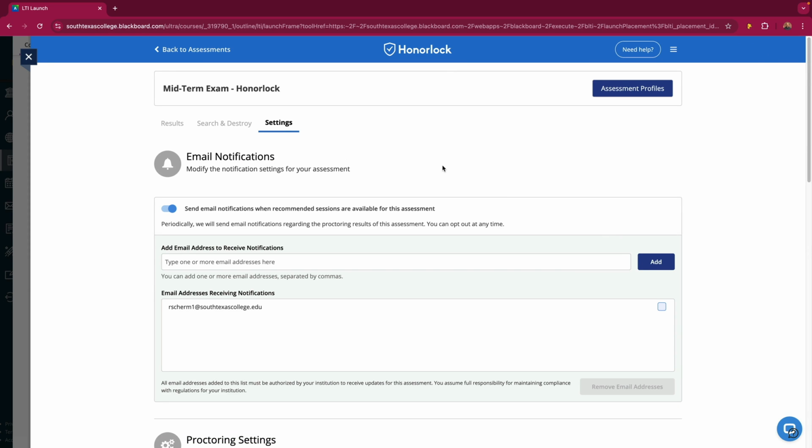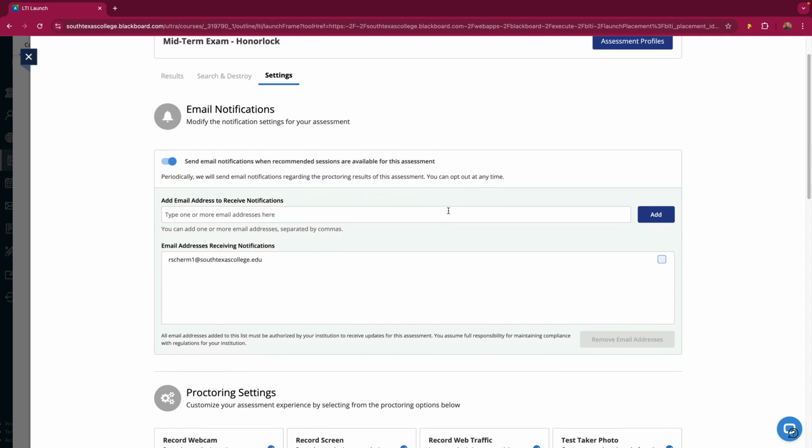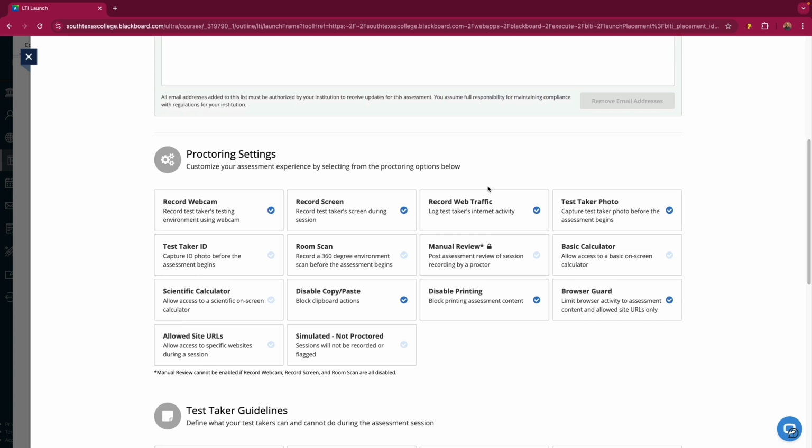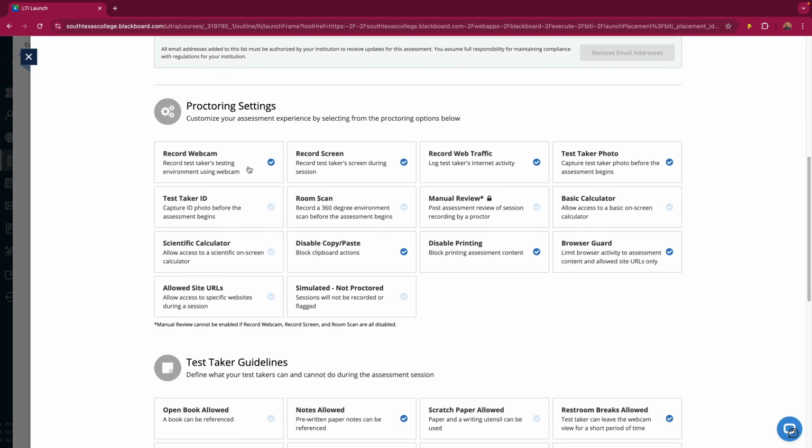Okay. So you see I have email notifications set up for the midterm exam. I do this for the midterm and the final. Send email notifications when recommended sessions are available for this assessment. Okay, we scroll down a little bit. Proctor settings. I have record webcam. This is going to record the test taker's testing environment using a webcam. I'm using record screen, record test taker screen during the session.